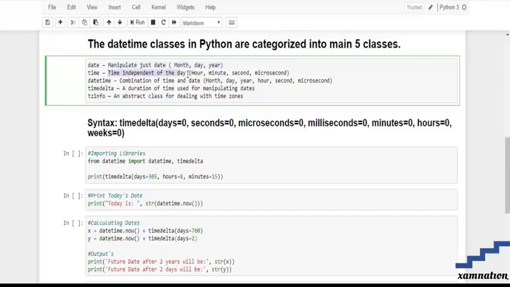for the manipulation of the dates: the month, day, or year. For the time, it is independent of the day. That means it consists of hours, minutes, seconds, and microseconds. Datetime is a combination of both time and date functions, and timedelta, we use it for the duration of time for manipulation of the dates.